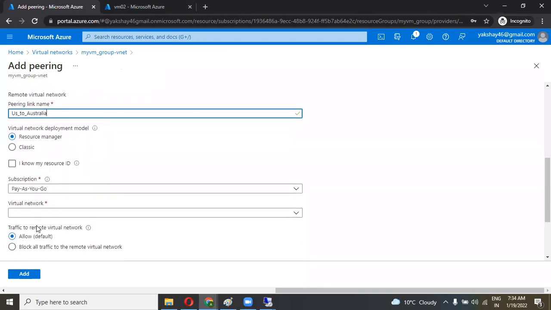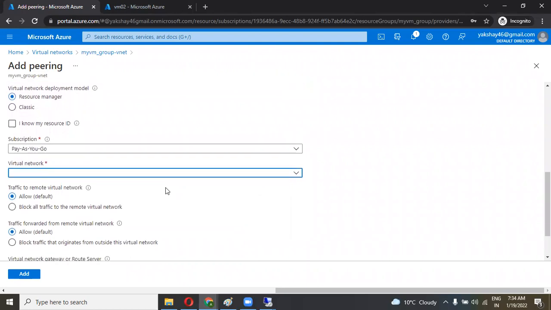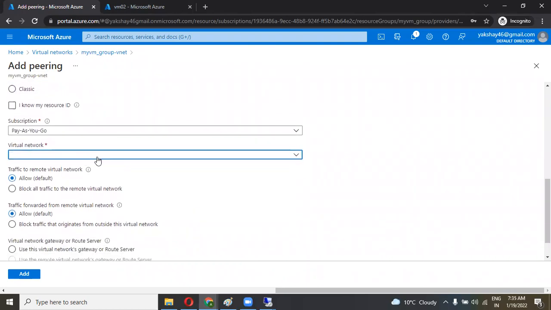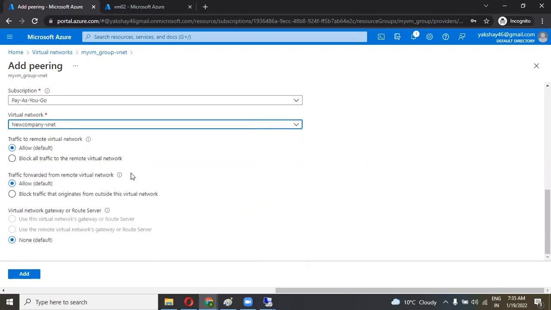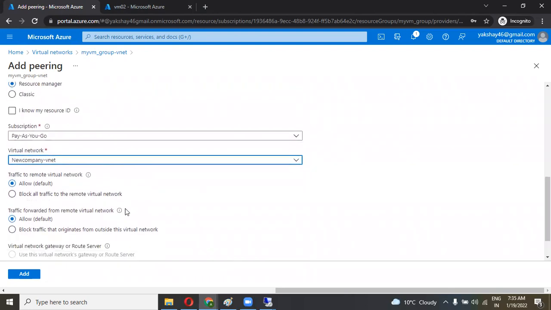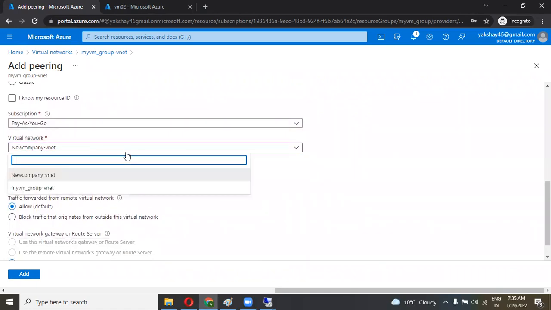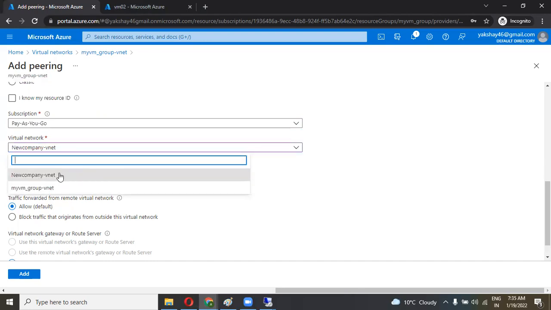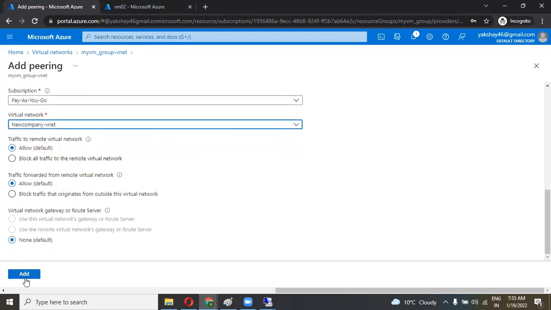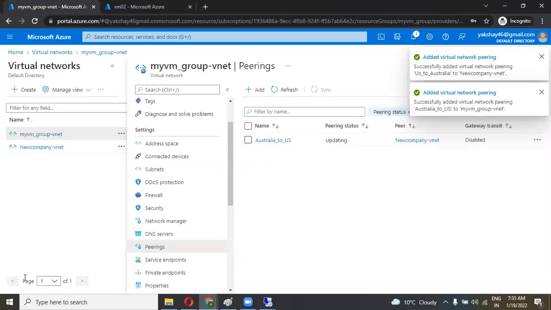Now we have to select the virtual network which you want to add. Right now I am in my VM group Vnet, as you can see on the screen. I'm going to connect with that virtual network, so here we need to select the remote virtual network. Now I'm going to select another resource group's virtual network, new company Vnet, and add this. So it is a two-way peering.